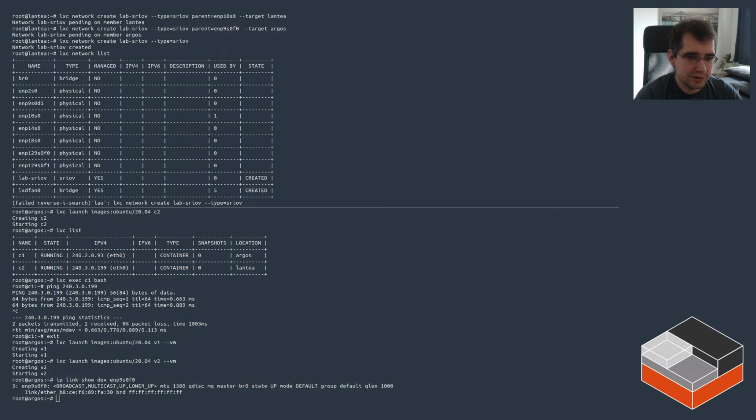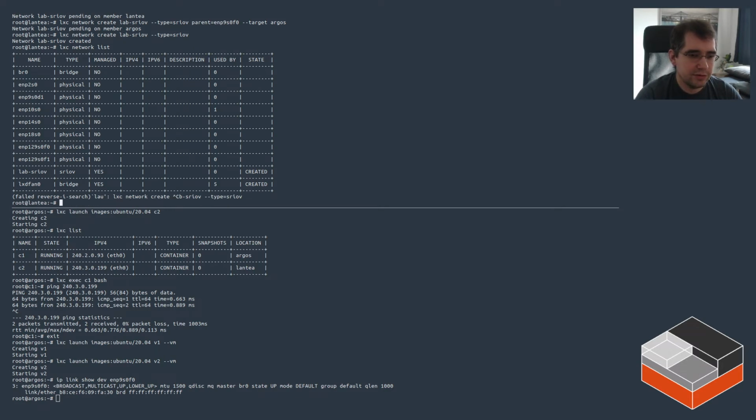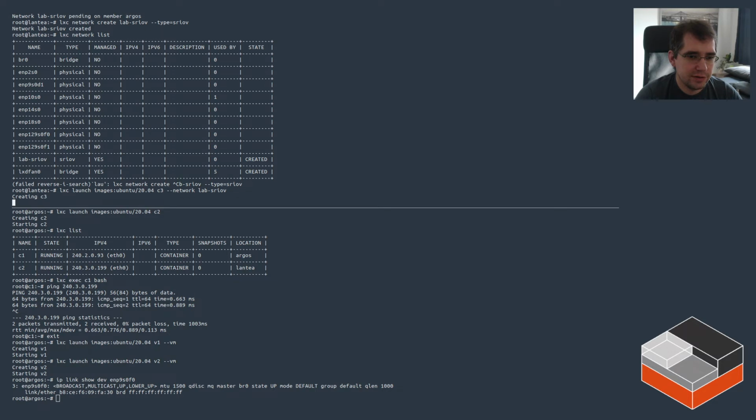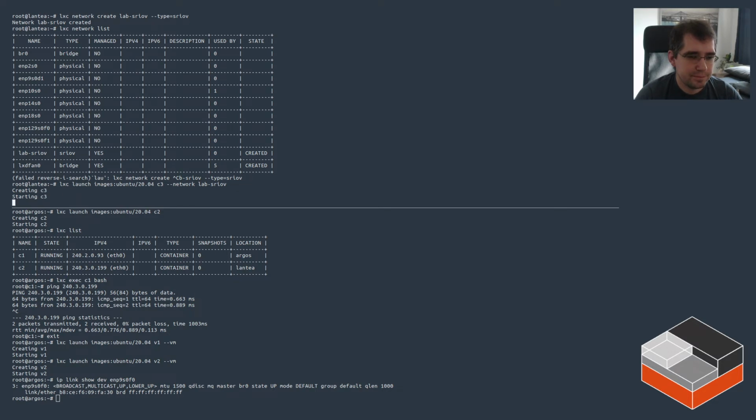Let's start with just containers. So let's do LXD launch, images, 2004, and what were we at for containers? Got C1, C2, so let's do C3 and attach it to lab SR-IOV. This is going to take a little while.